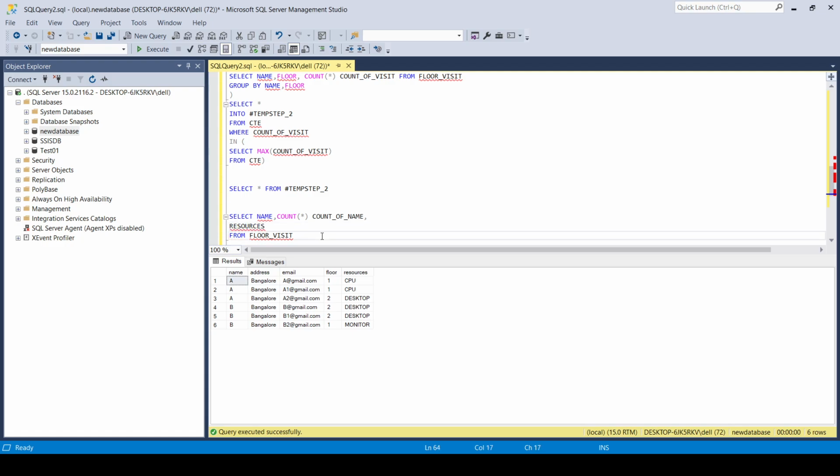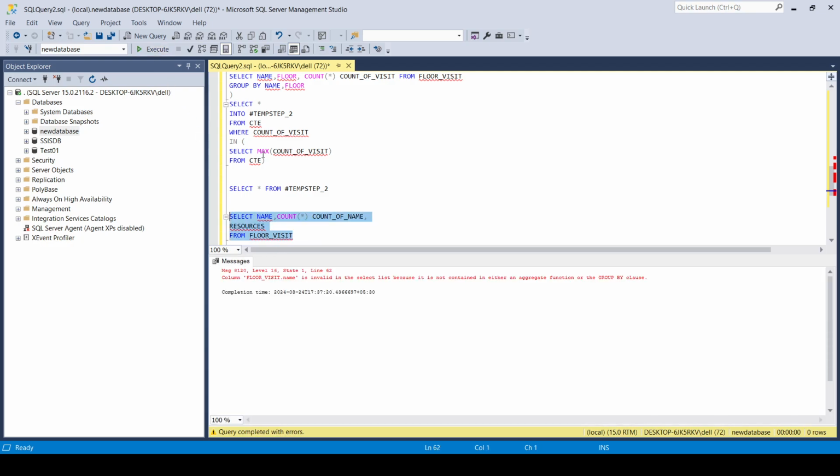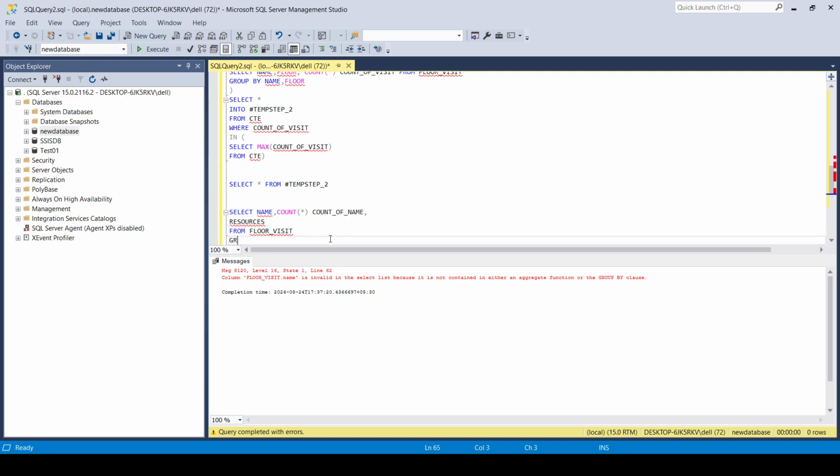Okay, this will work or not? Any guesses? No, we are getting an error. This is an aggregate function error. Means we are using the count function, then we have to use group by also for the remaining columns. Just copying resources, because I might write some different name.